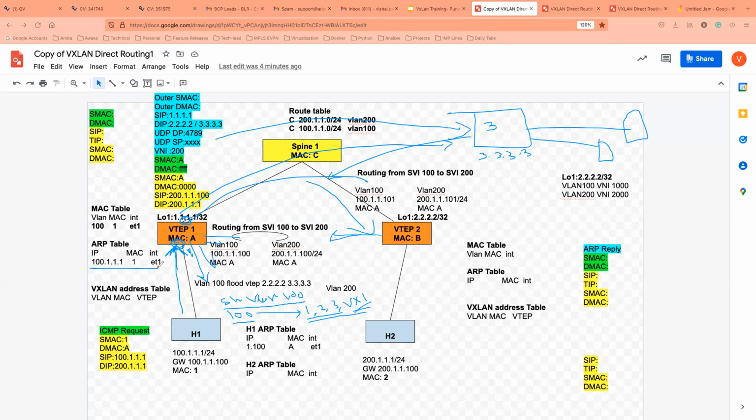I think Vishal, your internet is slightly choppy. Or is it? Now it's fine, I think. Now it is fine, but in between, when the ping is happening, I don't know.